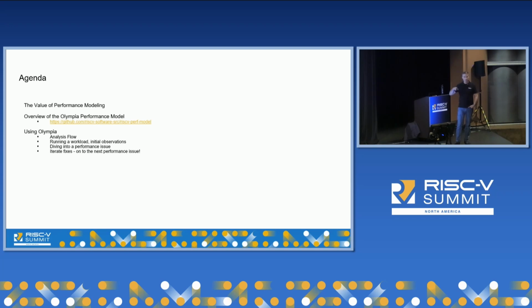And then I'm going to give an example of essentially how we can use Olympia to, for example, look at a specific analysis flow, how you would run it, and so command line options and examples and so forth. And then I'm going to show you a debug of a real world use case that I had where I actually had to fix a performance issue in the performance model itself.